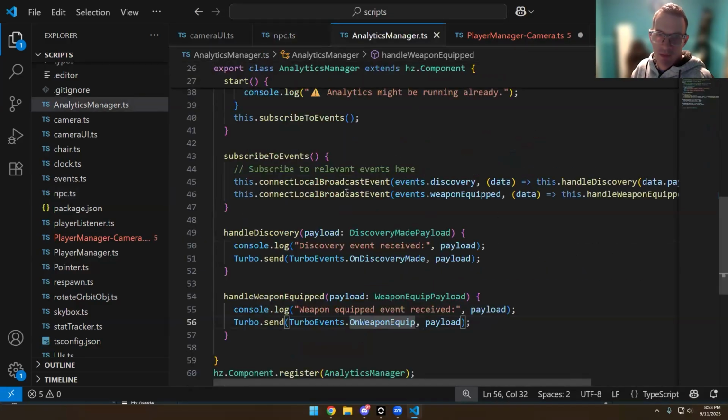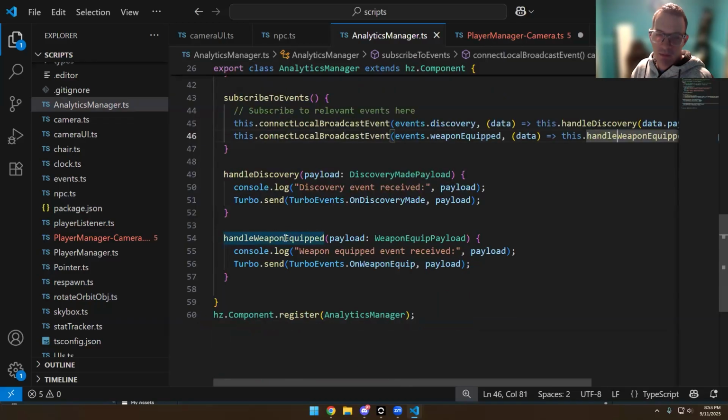Same thing again, it's heard on the manager, it's passed to the weapon method, and then all of that is wrapped up in a turbo.send with the on weapon equipped event, turbo event, and its corresponding payload. So all of the frictions work the same way. Determine in your world where a player might run into friction that you want to track and throw one of these together just like I did with the discovery and the weapons.